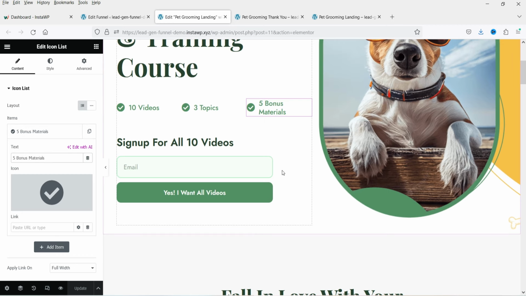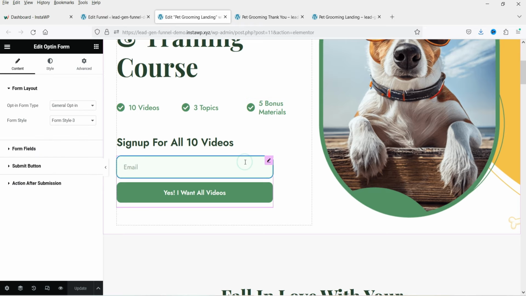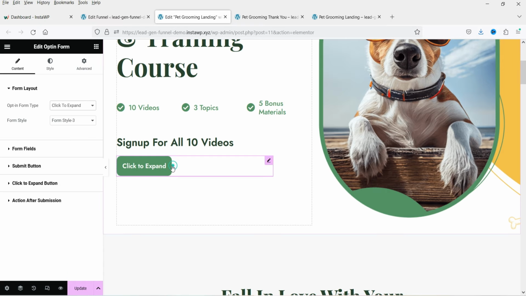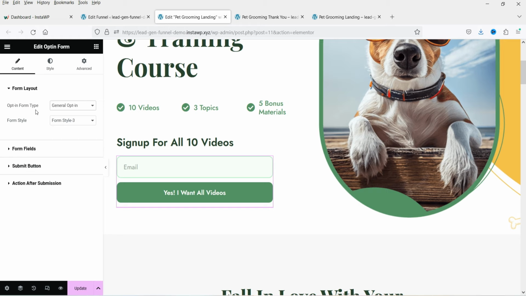Now this is the sign up form. So if I click on it, you will see the form is there. So basically this is the main form which is going to generate lead for your campaign. So let's see the settings of this form. I have clicked on this form and you will see it. Form layout will be general opt-in, and if you select the other one, click to expand. So I'm going to change it back to general opt-in form.